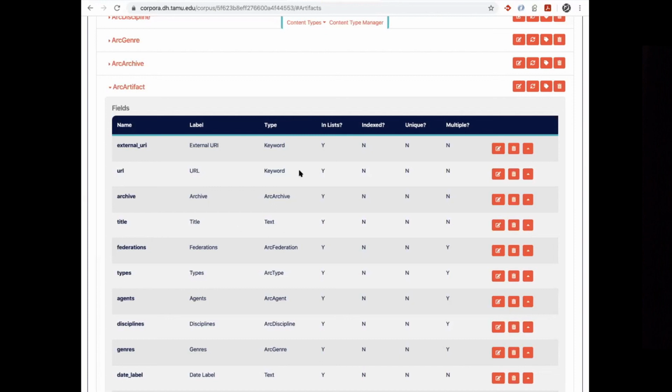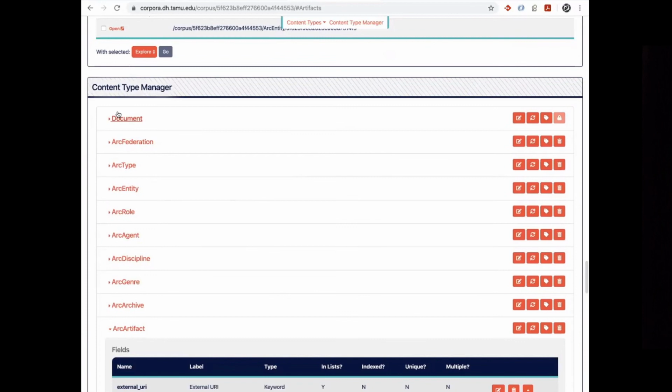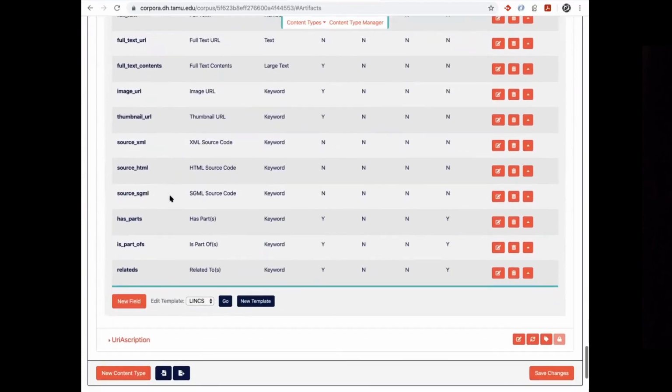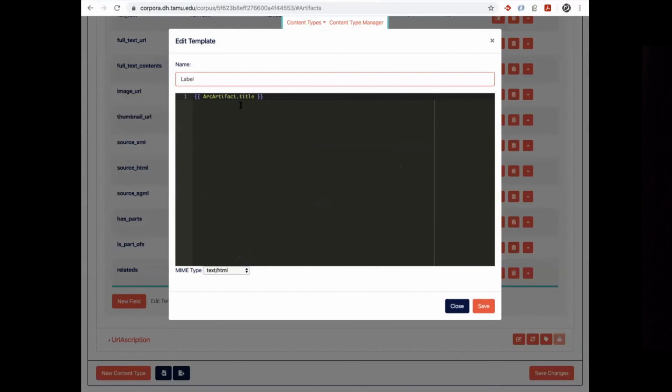So for that reason, if you were to write a programmatic task to modify a whole bunch of data in MongoDB, maybe not even using the Corpora API, we have ways of allowing you to re-index that data across the other databases to regenerate all the labels. So labeling, for instance, is another template. So the label for any given piece of content can be customized in that way as well.